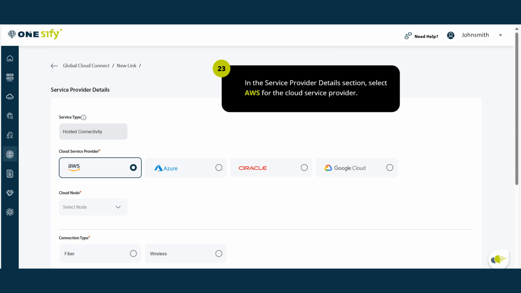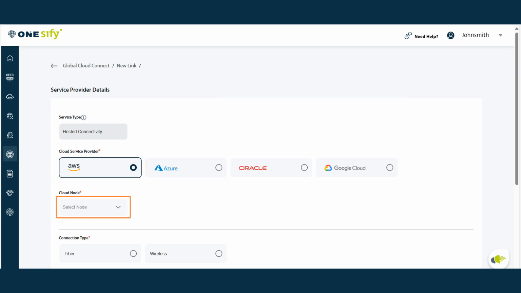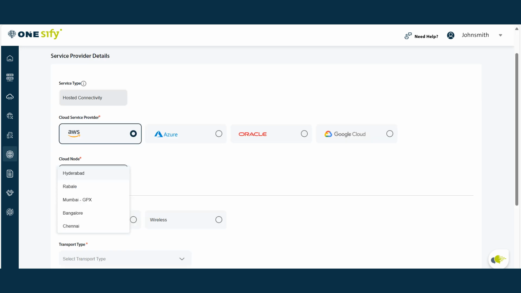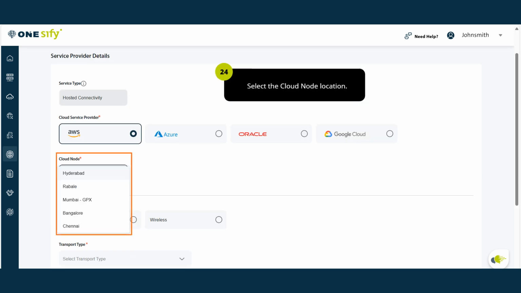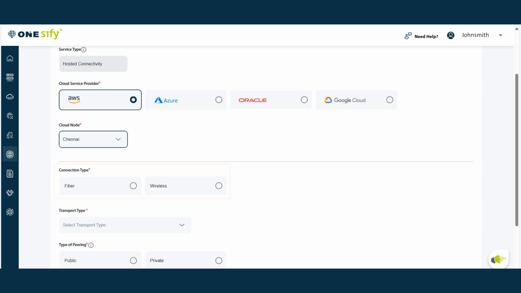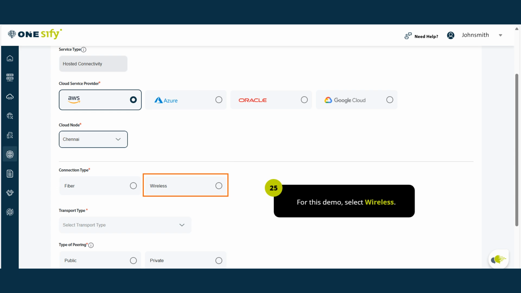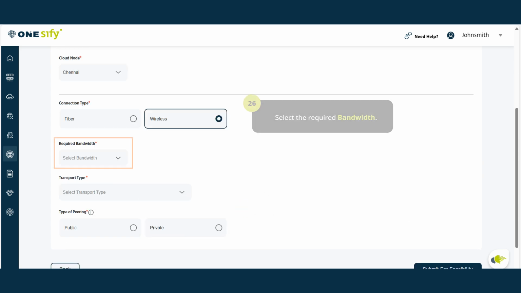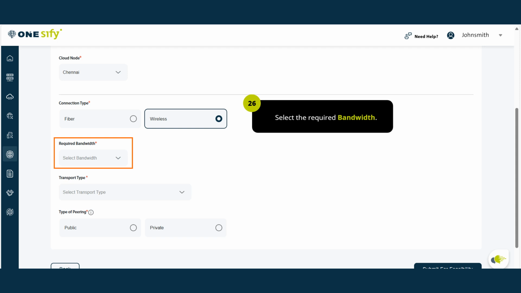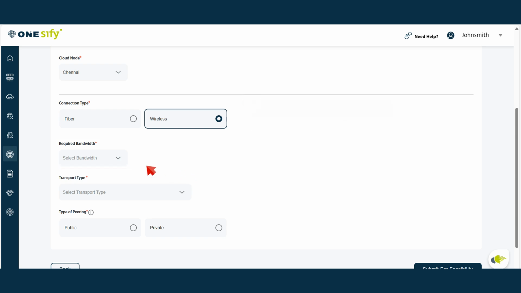Provide the service provider details. For this demo, select AWS as the cloud service provider. Then, select the cloud node. For this demo, select Chennai. Then, select connection type. For this demo, select wireless. Then, select the required bandwidth. For this demo, choose 50 megabits per second.